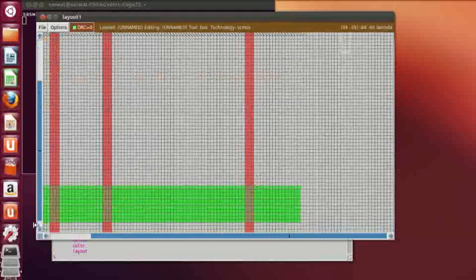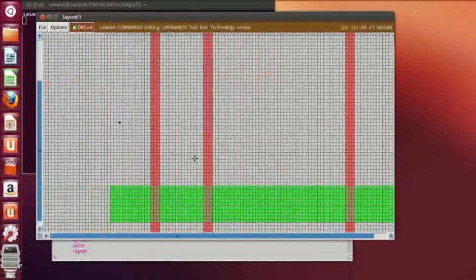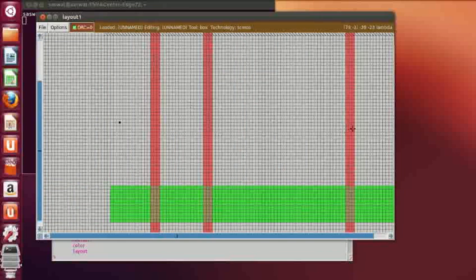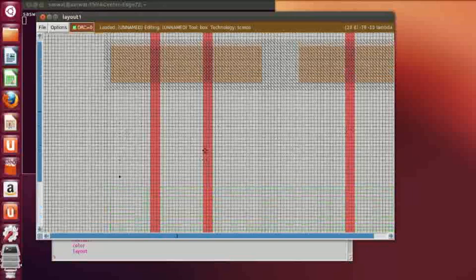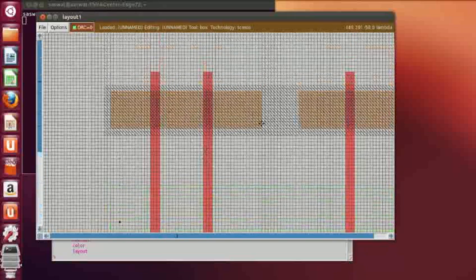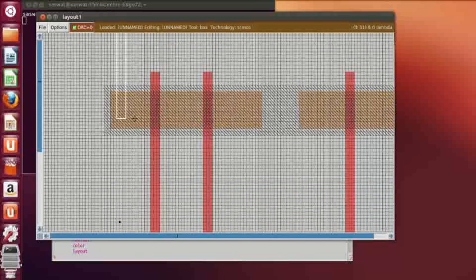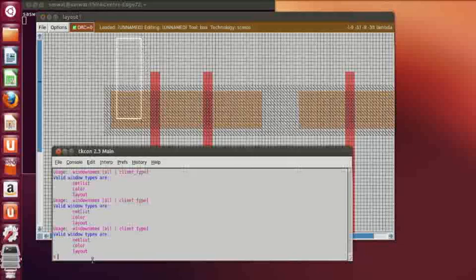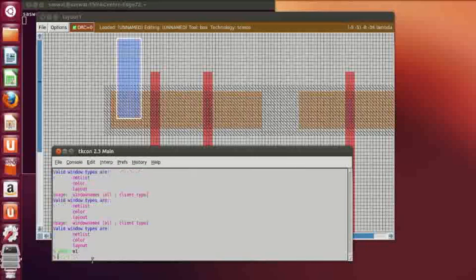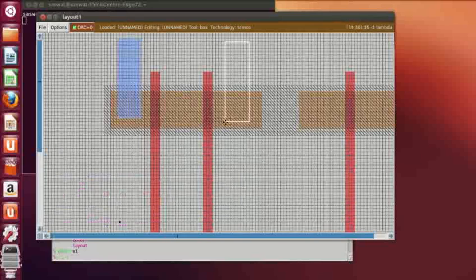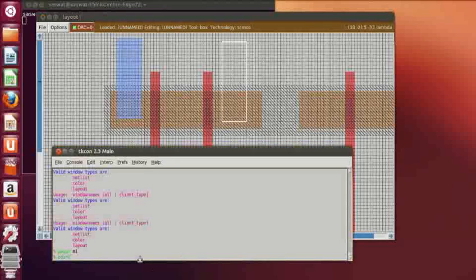Now the gates have been shorted. That means the three inputs are already drawn. Next, the sources of PMOS 1 and PMOS 2 are shorted. That is, they are connected to VDD. So type paint M1. Similarly over here type paint M1.